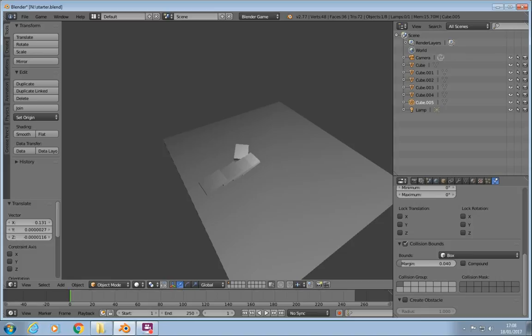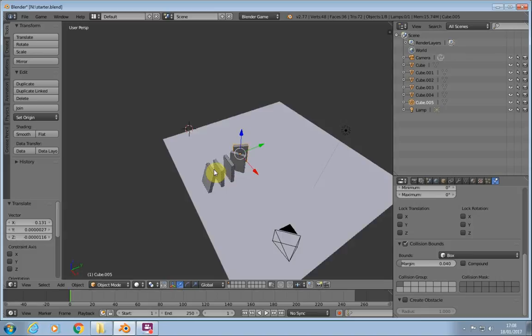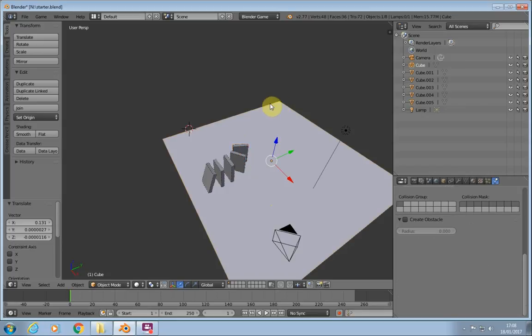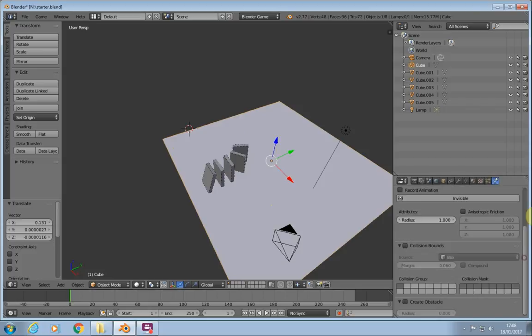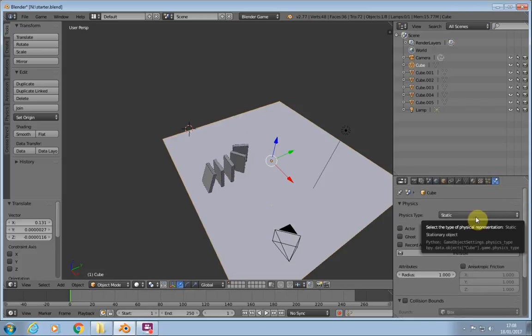And we're almost finished now with making our domino. A couple of last bits. I'm pressing escape. Now, I find it's a bit nicer if I can see the floor in a different colour. So I'm going to right click just to select the floor. Notice if we look on the physics area, it's static. If you change that, the floor will also fall down, so leave it as static.